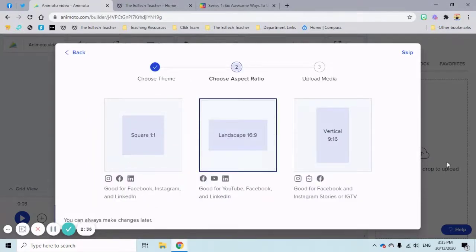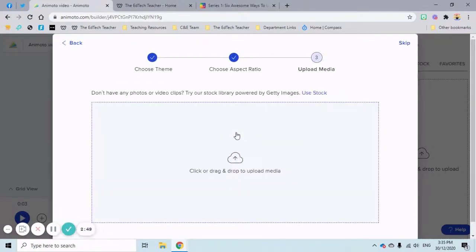Now we can choose our particular size. So what are we creating the video for? Are we doing something for Facebook, Instagram, LinkedIn? Okay, so you can go in there and choose your aspect ratio. So let's do a landscape video here.